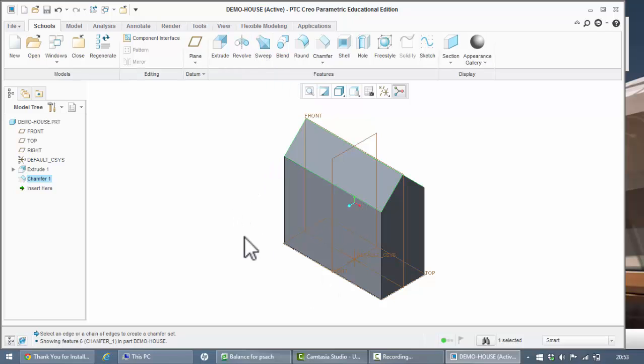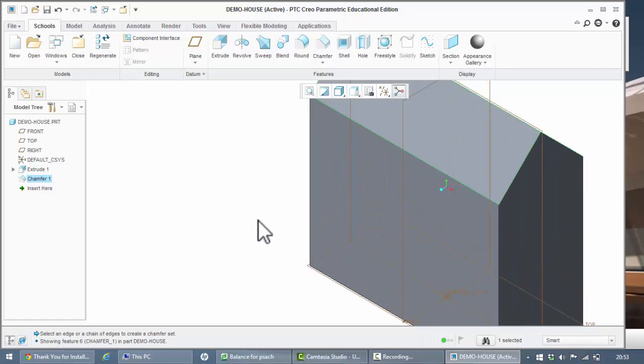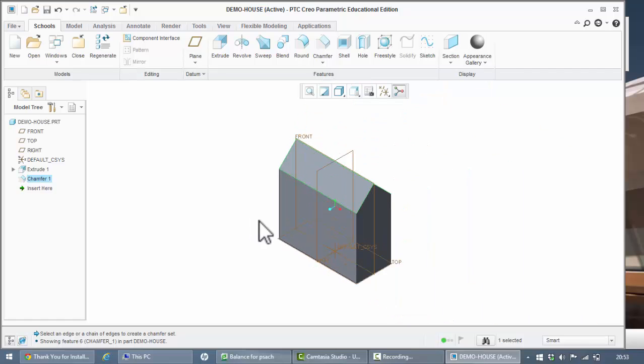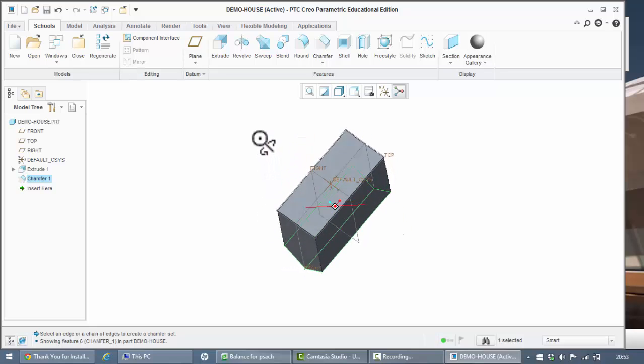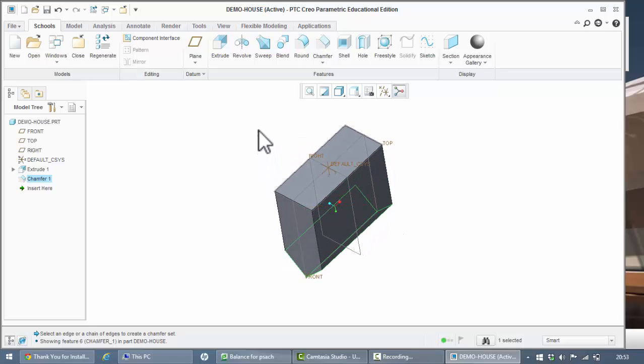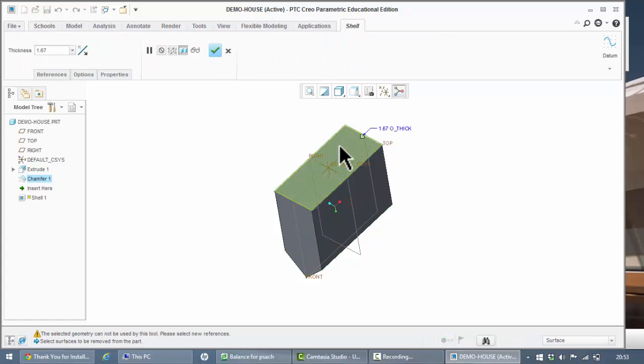I'm going to hold down the scroll wheel. If I roll the scroll wheel, I can zoom in and out, but if I press it down and move my mouse around, I can rotate the shape, because I want to hollow it out from here, and I'm going to use the shell command to do that. So I select shell, and again that needs to be placed, so I can click on it here.